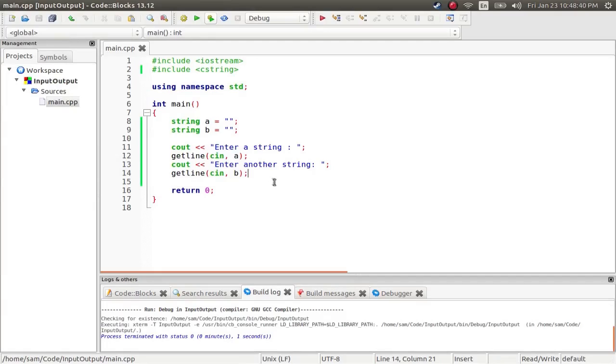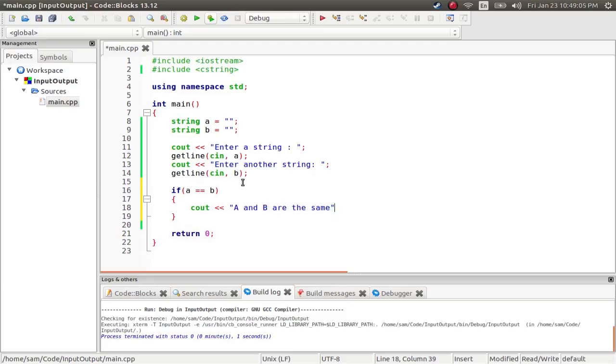Now, to compare two strings, it depends on the data type you're using. If you're using the string data type, which you should because it's a lot friendlier a data type to use, you can just say if A equals B, cout "A and B are the same", else cout "A and B are not the same", endl.